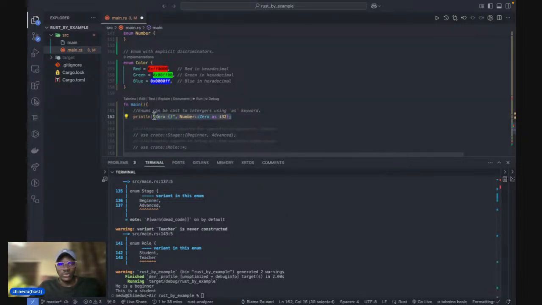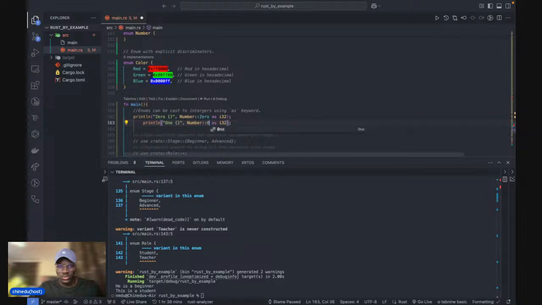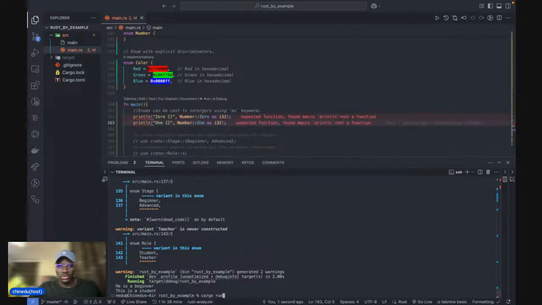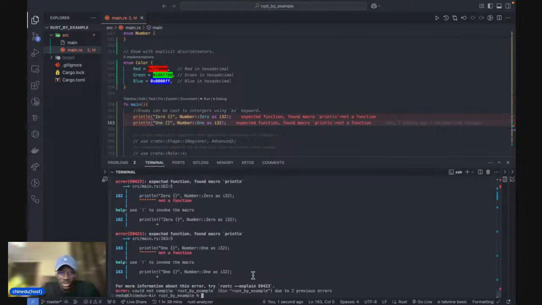Then we'll do the same thing for 1. Paste this here, call this 1, and here we'll say 1 exactly. So I'll save. If I go on and run this code, you should see zero as one. Oh, println is not a function. Sorry, this is a macro, not a function, so I have to add exclamation marks.